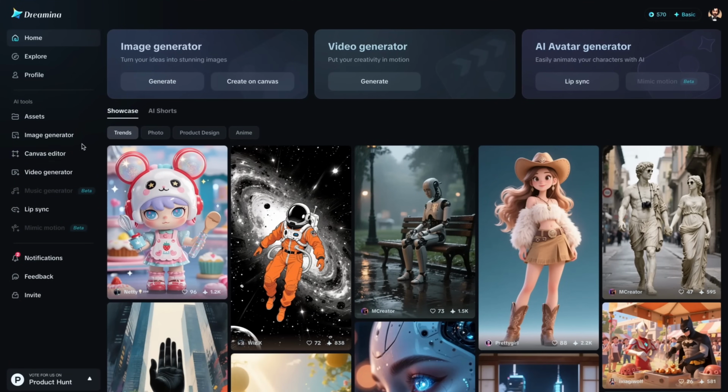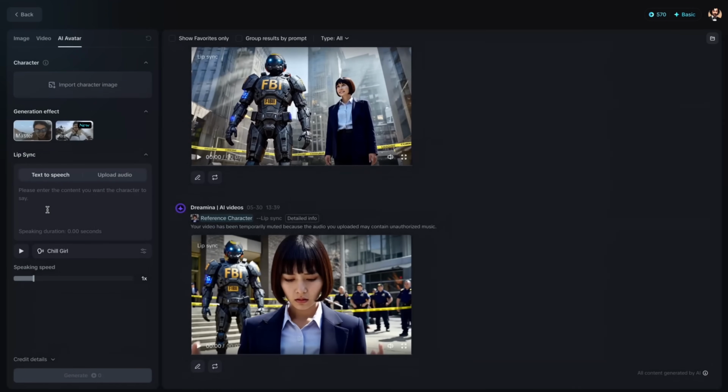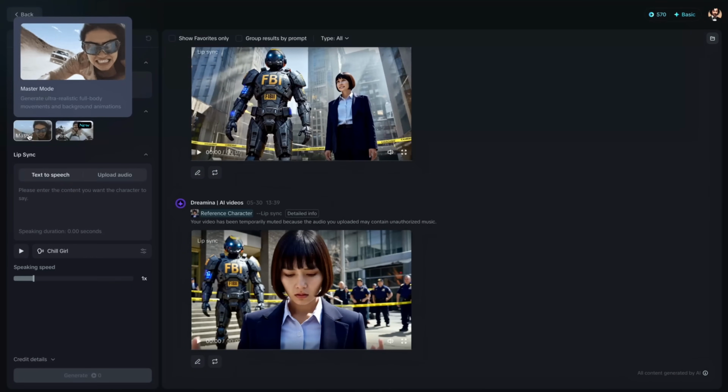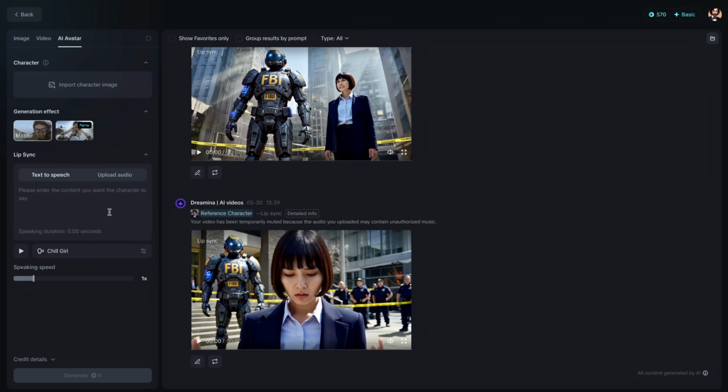And for LipSync itself, I use Dreamina. On the homepage, you can click on LipSync and it will bring you to AI avatar mode. Here you can import the initial image of your character. I would highly recommend you to choose master mode because it gives the best natural looking, natural sounding lip sync. You can of course use text to speech or you can upload the audio you generated. In my case, I use the audio generated in the Google AI Studio and I upload it here.